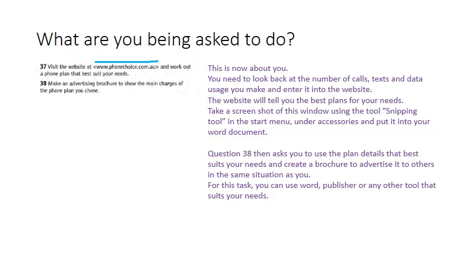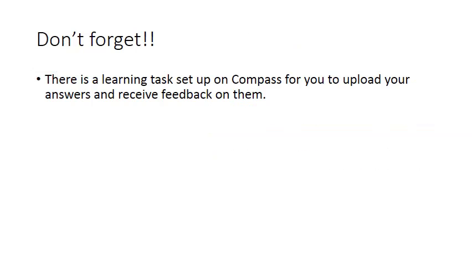Okay. Just a reminder that there is actually a learning task set up on Compass for you to upload your answers and get feedback on them. I suggest you do that because it's the best way to learn, and it's a good habit for next year when we're going to be using this even more. Thanks.